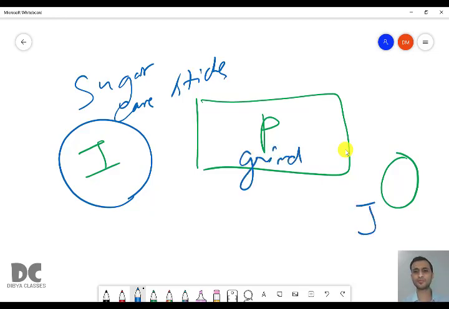And what will be the output? Output will be sugarcane juice. Okay. A Java program is something like that. It will take some value, that is input. It will process it and it will give some output.